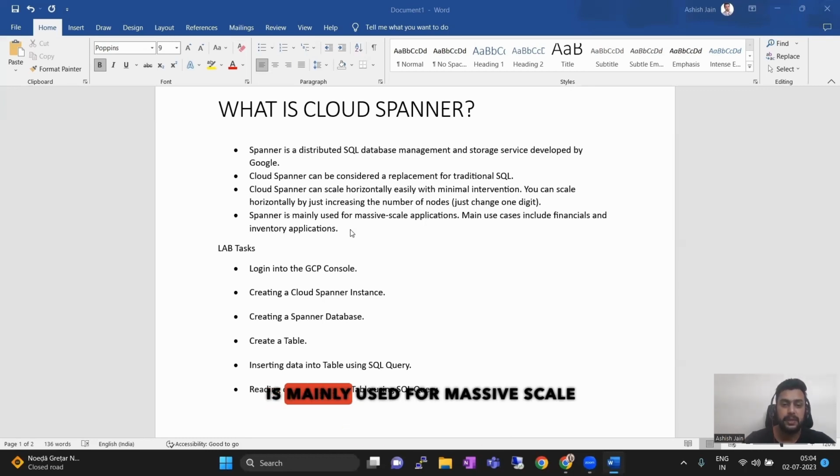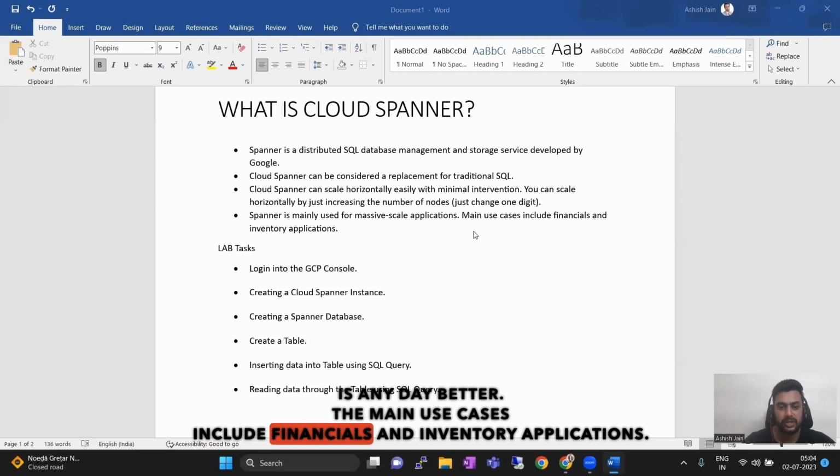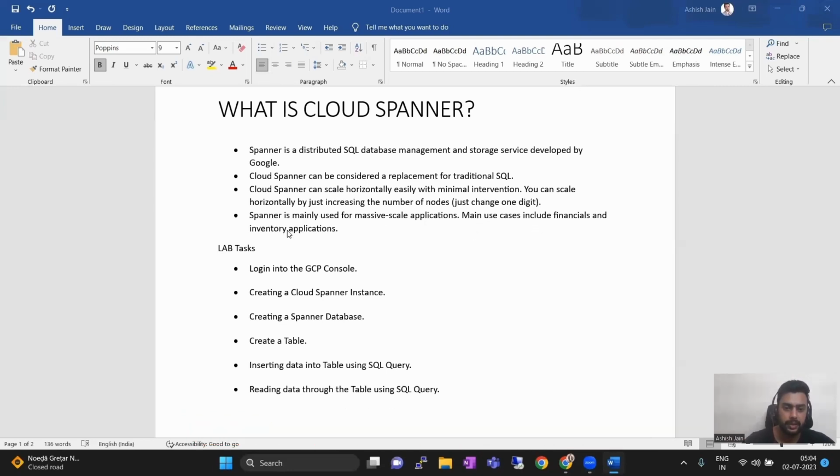So Spanner is mainly used for massive scale applications. It is not used for smaller databases. For smaller databases, Cloud SQL is any day better. The main use cases include financials and inventory applications.